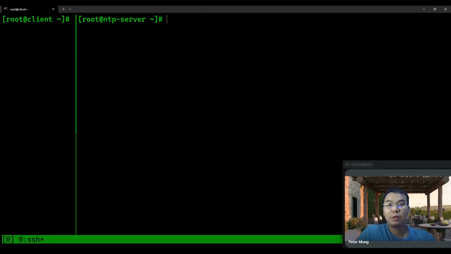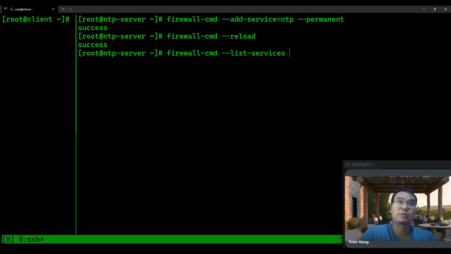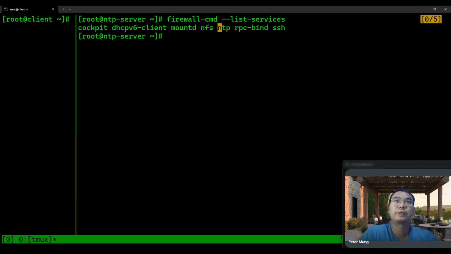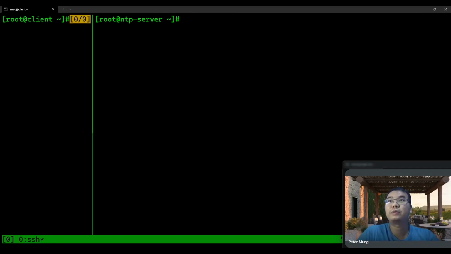And to make sure other machines can reach your NTP server, allow it through the firewall. The command is firewall-cmd --add-service. Let's add the NTP service. Make it permanent so that it's boot resistant. Reload it. Let's confirm it by running firewall-cmd --list-services. Okay, NTP service is allowed through the firewall. Looks like our configuration part is done on the NTP server.